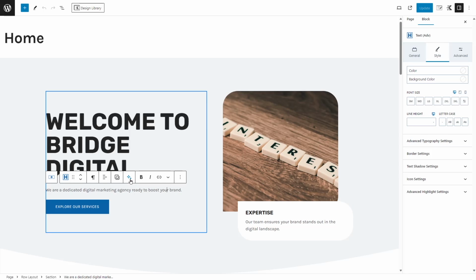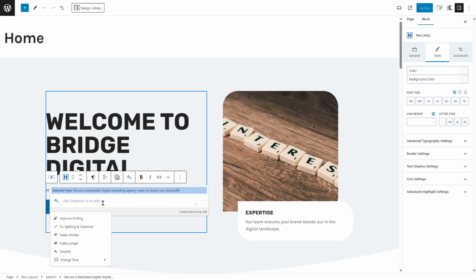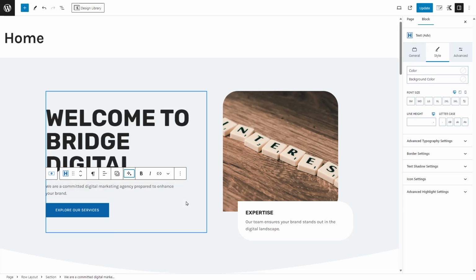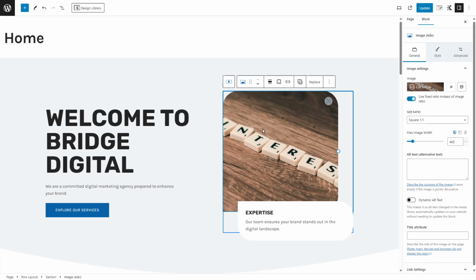So now if I click on this icon, we can ask the Kadence AI to edit our text, or we can choose any option from here. Improve writing, fix spelling and grammar, make shorter, make larger, simplify, change the tone. We can choose any option. For example, we want to improve the writing. I'm going to click over here, and it's going to suggest me some content. Here it says, we are committed digital marketing agency prepared to enhance your brand. I like this writing, so I'm going to click on this use this copy option. It changed our text. Now, if we want to change our image, we can simply click over here.